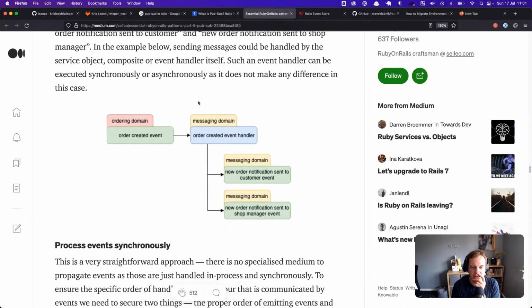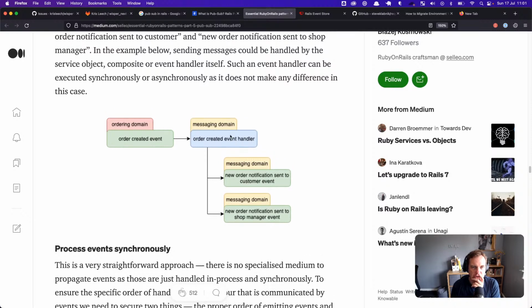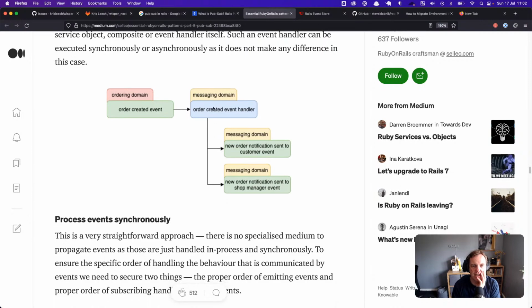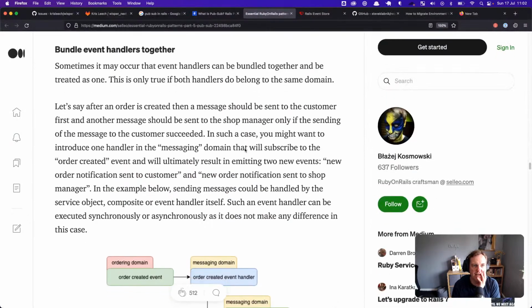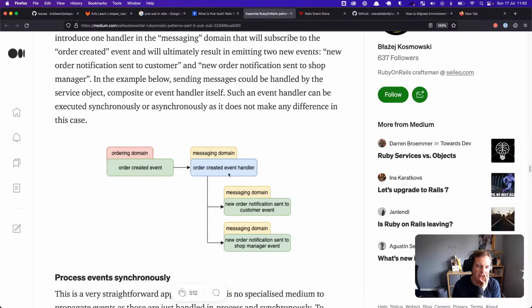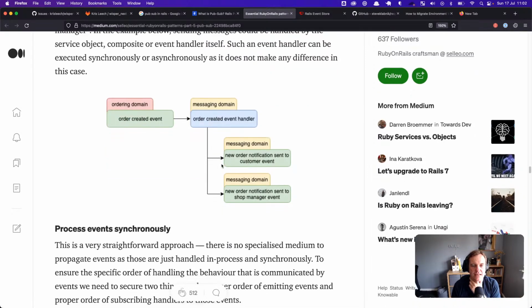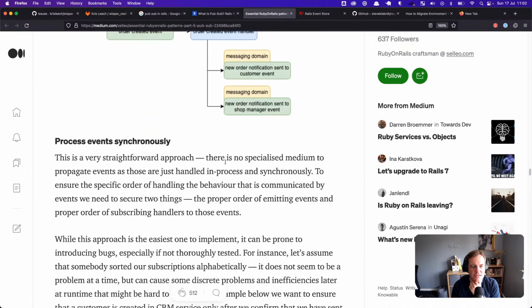And they've got a diagram. Okay, that's way more useful. Okay, so order created event handler. So this is put new order notifications sent to customer, and new order notifications sent to shop manager. So it's grouping those as one, putting one event handler over messaging. In my example, I was saying that they're potentially unrelated, but this is grouping those together, and that's because they're being done by the same handler. So this is, hey, I've created an order, and that's created an event, and I'm going to process these together. Whereas these could be done separately.